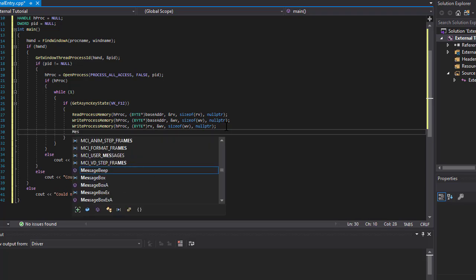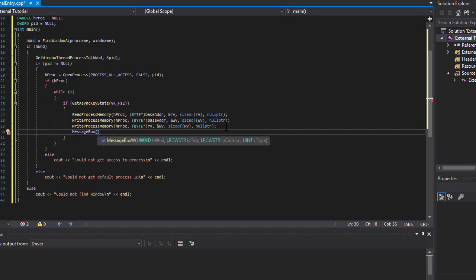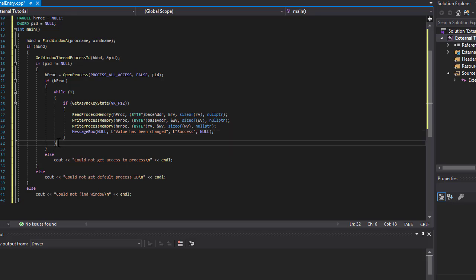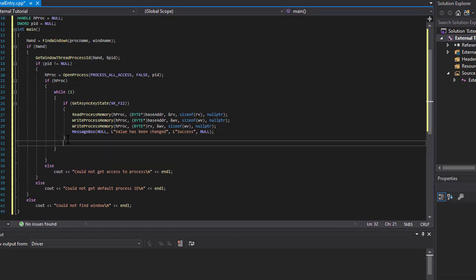And to check that the code is working, we're gonna do MessageBox and then null because we don't want it to shut down the code within the handle. And we're gonna do, I think, yeah, value has been changed, and this will be success, and we're gonna turn that to null. Alright, let's build this. Actually, this is giving me OCD. Let's change it. Okay, that looks much better. Let's build the solution.